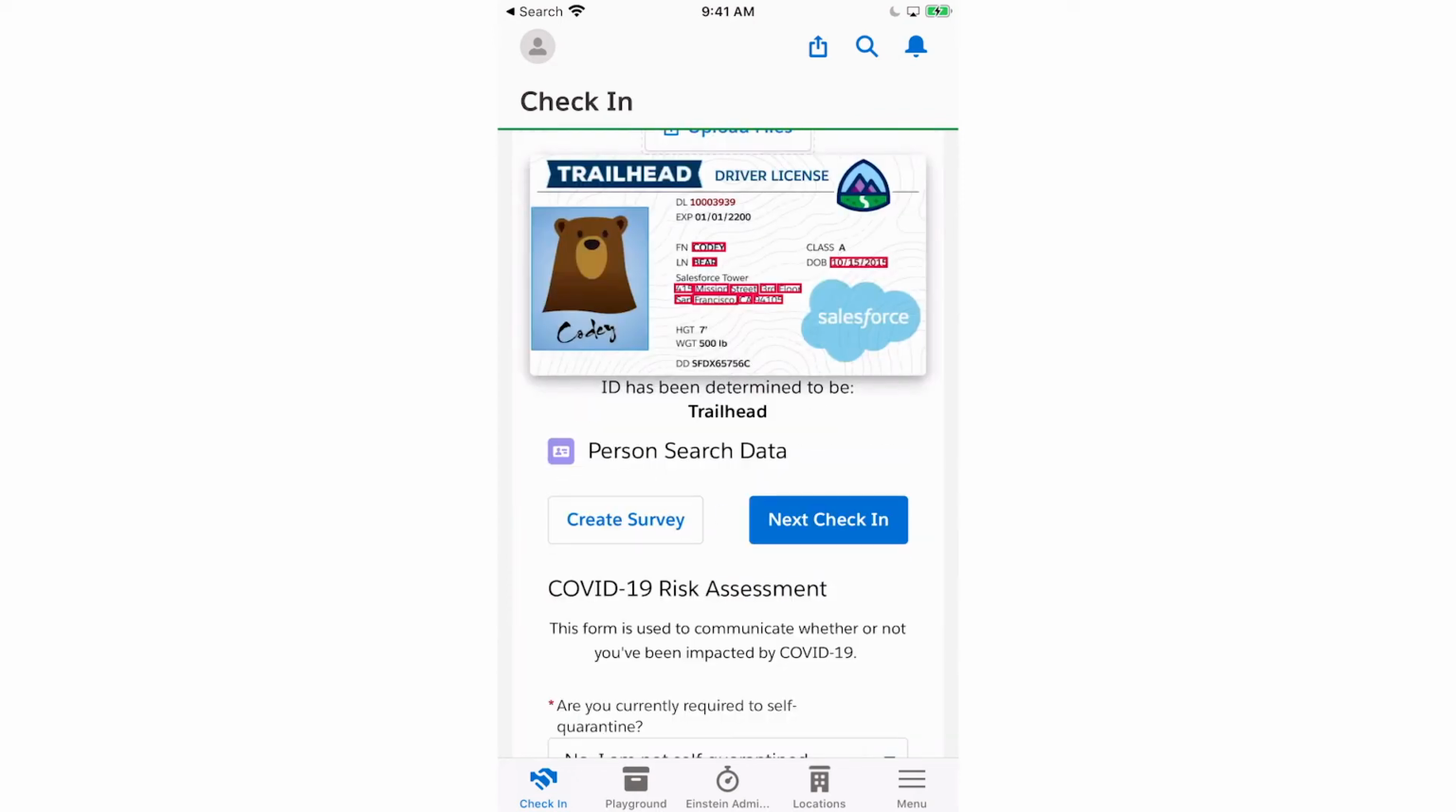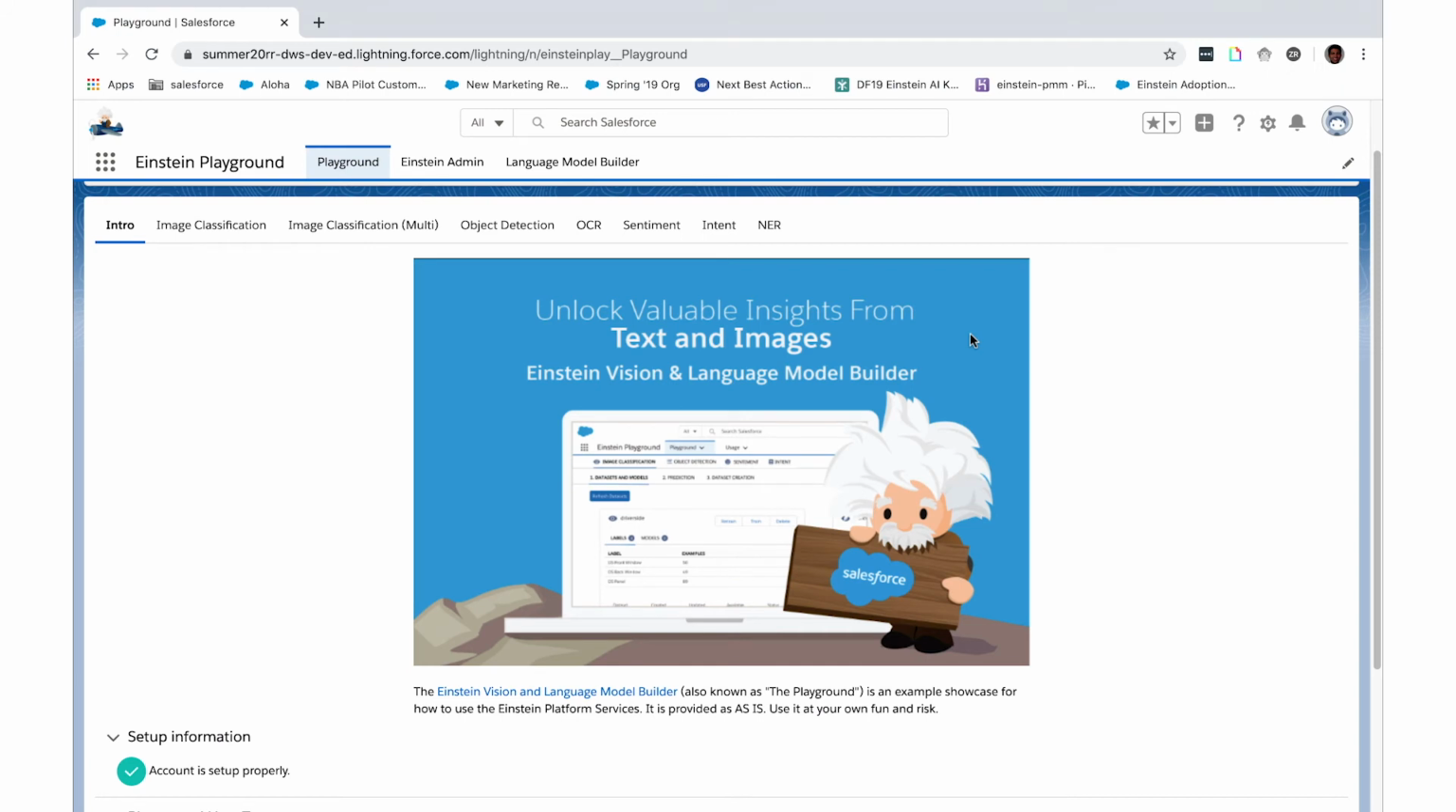Now that was a great end-user demo, but I'm sure you're wondering, how was this entire app created? And how were all of our Einstein APIs, like image classification and OCR, used and folded into this, and how are they trained? Well, let's dive under the hood and see how the magic happens. All right, now we're back in the Einstein Vision and Language model builder that Jimmy showed you earlier. Remember when he showed you Einstein Sentiment and Einstein Intent?